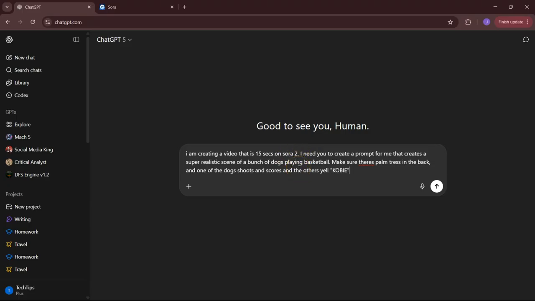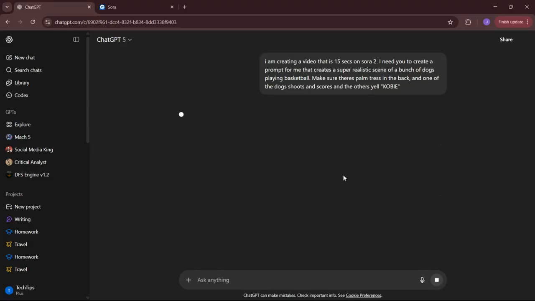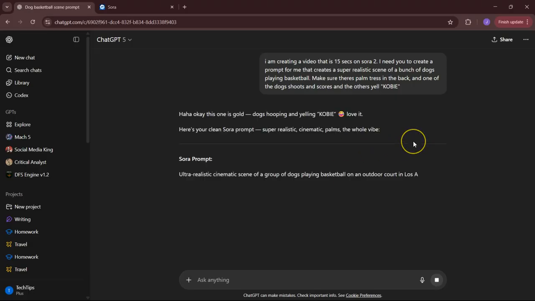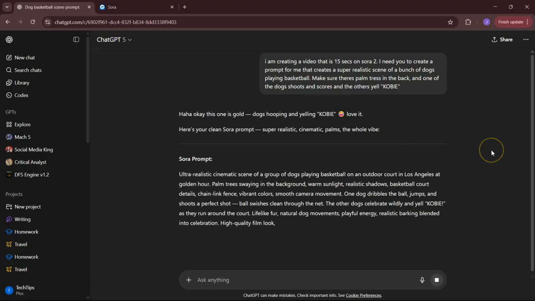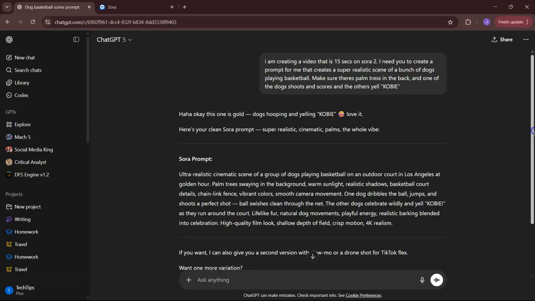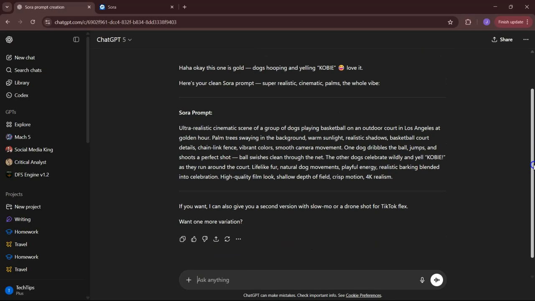I need you to create a prompt for me that creates a super realistic scene of a bunch of dogs playing basketball. Make sure there's palm trees in the back, and one of the dogs shoots and scores and the others yell Kobe. So that way it's very descriptive. We want the dogs to actually say something in this case, and we're giving it exact context of what we want, and then you can go ahead and click enter, and it's going to go ahead and create it for you. And then if there's certain things you don't like about the prompt, you can go ahead and tell ChatGPT to correct it, and then you can copy the prompt and simply paste it into Sora.